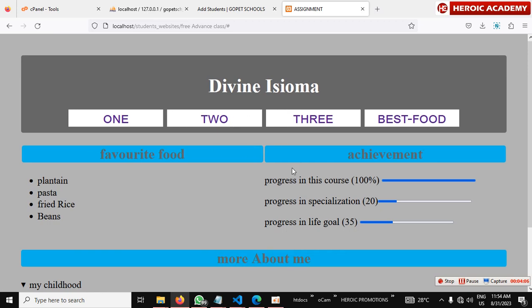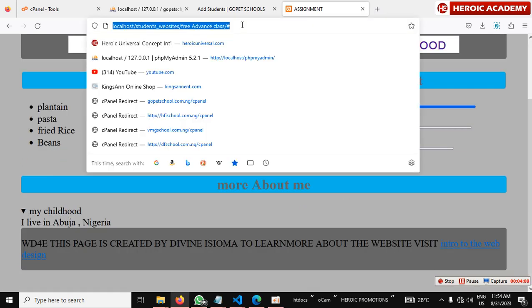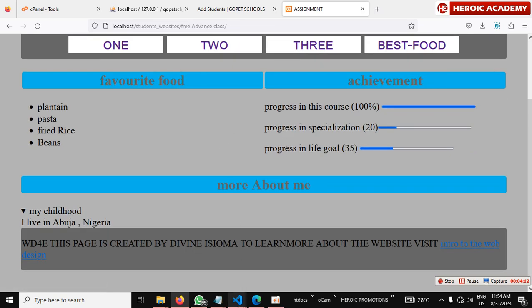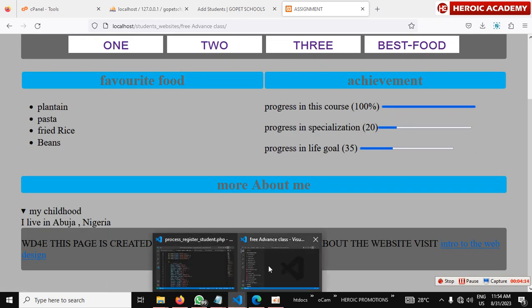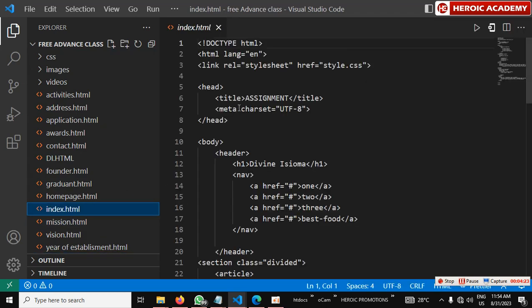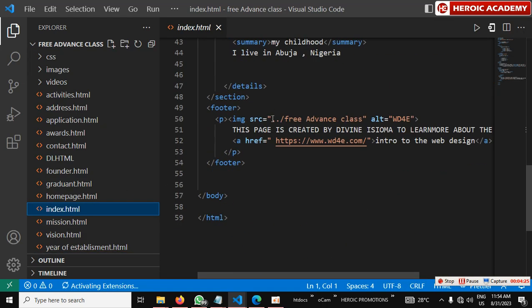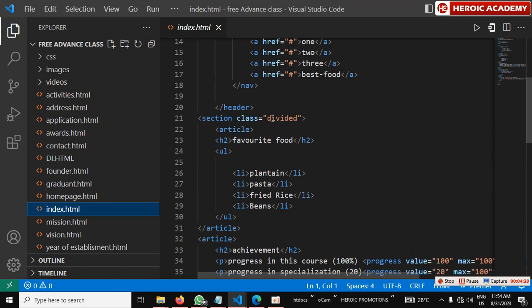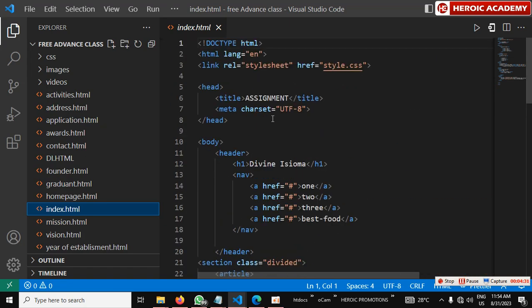It seems you linked the CSS in each of the pages. I've not really checked them. Let me open your class and check some of these files. Let's see. Let me open index.html. Okay, this is just index. Okay, this is your CSS. Now this is what you are going to do.